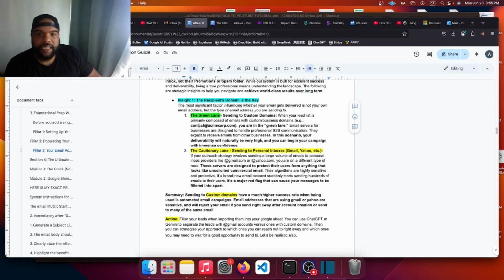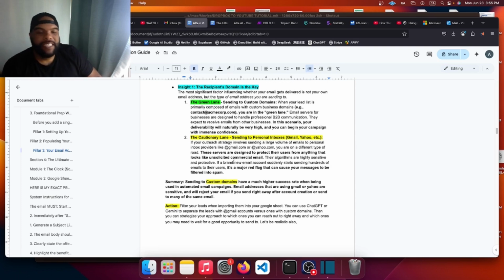You want to be able to send to actual companies who have real domains, like their own company domain. So say this, for example, contact@acme.corp. That's a custom domain, right? What you want to stay away from is companies that have Gmail accounts or Yahoo accounts. The reason is because those servers are automatically going to flag your emails as suspicious or weird, or whatever the case may be, because those are more personal inboxes, right?